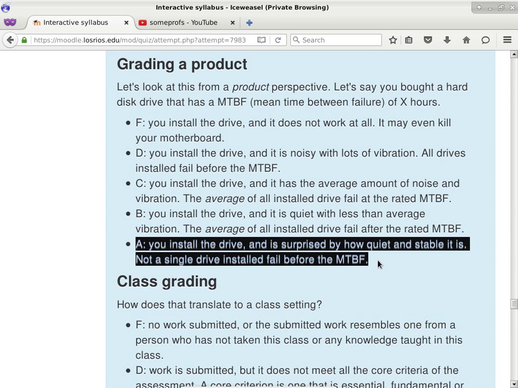So an A means you install the drive, you are just taken away by how quiet and stable it is. You cannot even tell that the drive is on. And none of the drives that you install fail before the MTBF. They all exceed your expectations. So that's what A, B, C, D, F means when I grade your exams. Are there any questions about my interpretation?